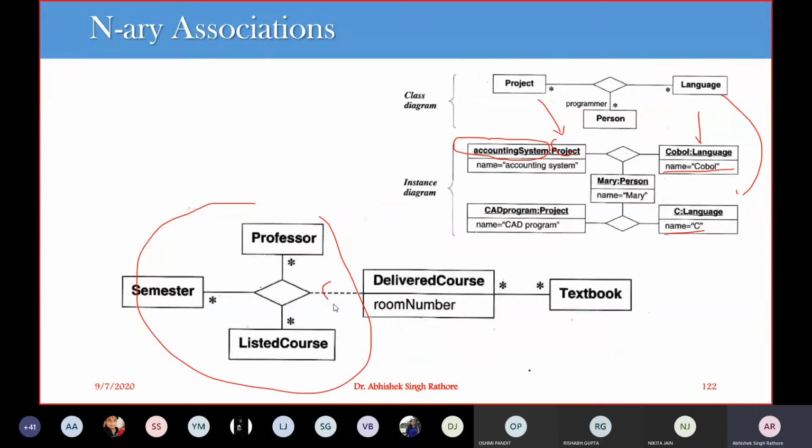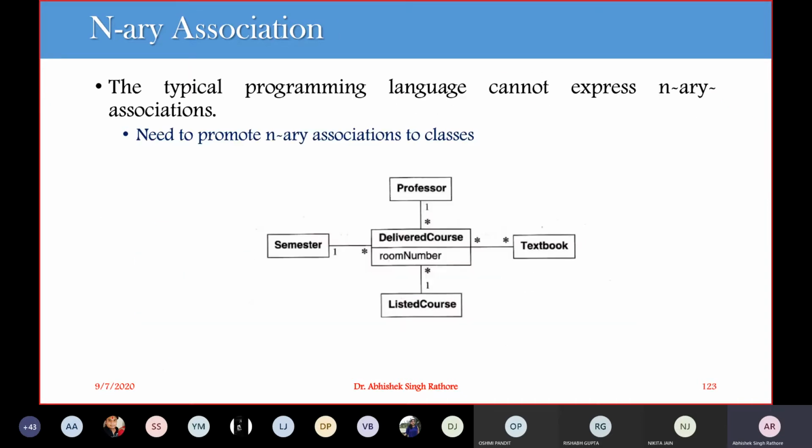In addition to that, we can add this association link, which says that a professor, for a particular semester, from the listed courses delivered a course. So for a particular delivered course, we have a room number associated with these classes. When we go for more specificity, we can add an association relationship over here. It specifies the relationship of all these three classes. So this is how we can add an association relationship with n-ary association relationships.